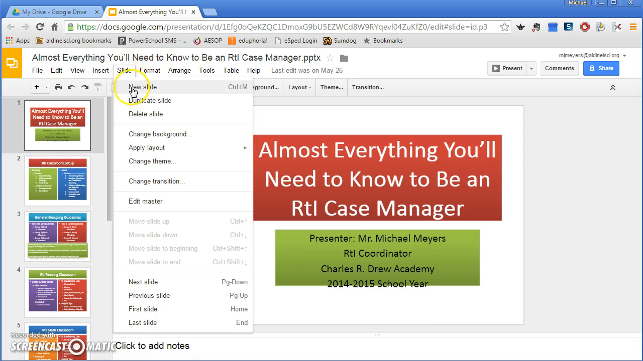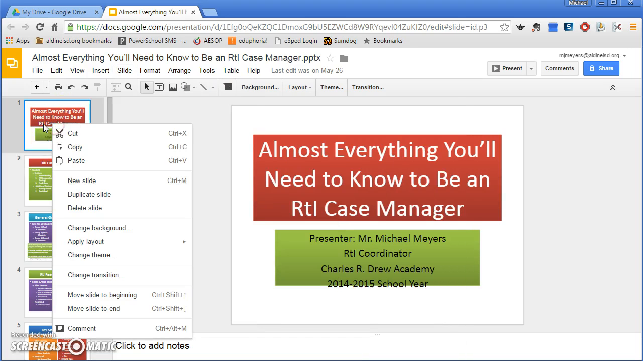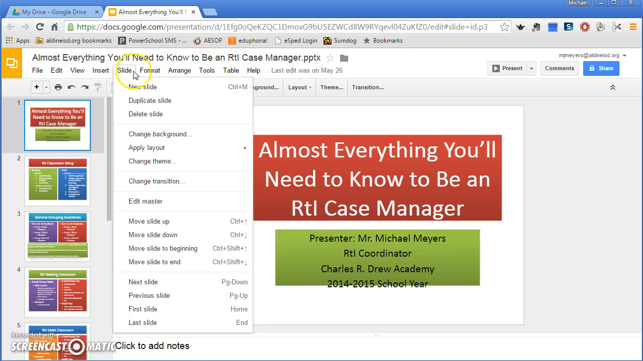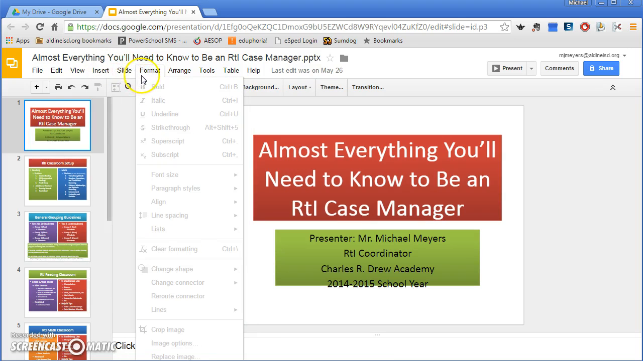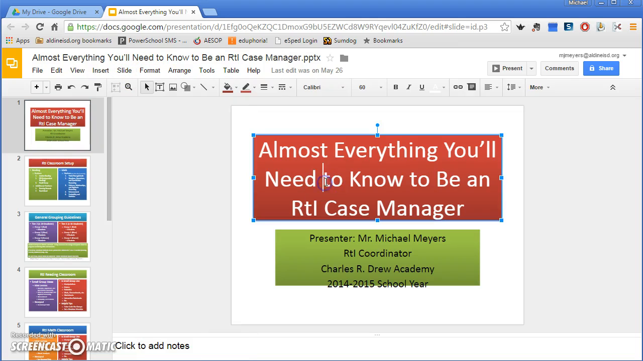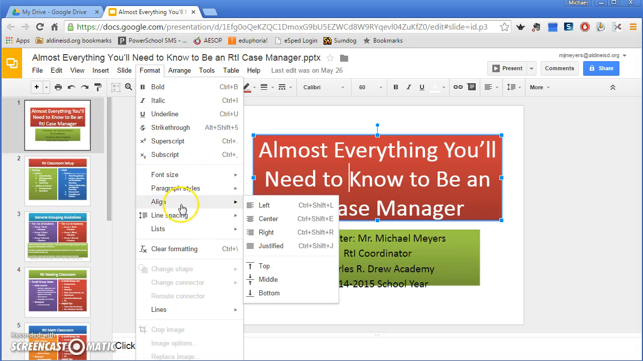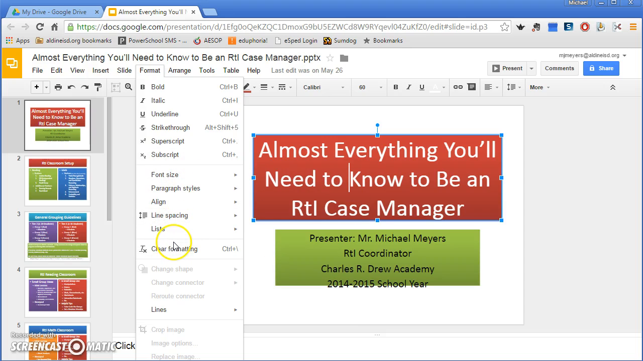From the slide menu, you can create a new slide. You can duplicate a slide. You can delete a slide. You can also change the background, apply layout, all of the same things as you could when you right-clicked on the particular slide. Those are found in your slide menu up top. Formatting, as you can see, it's grayed out because I don't have an actual text selected, but in the format menu, you would see your bold, italics, underline, your font size, alignment, spacing, those sorts of things that you can choose from.